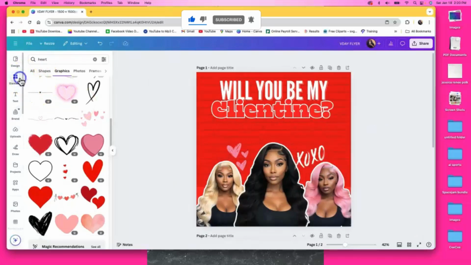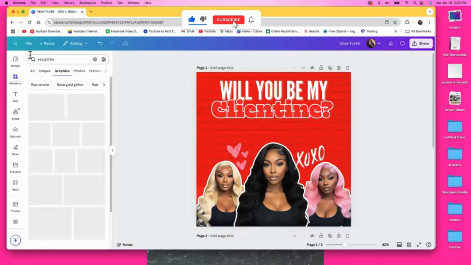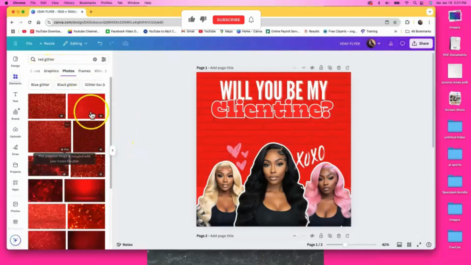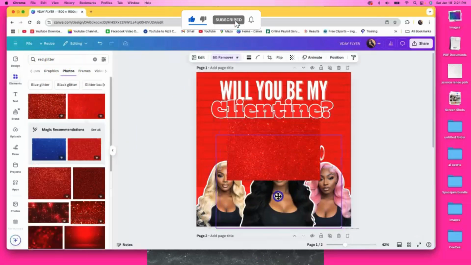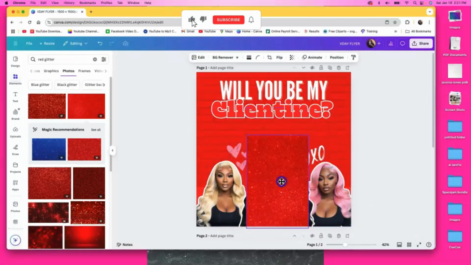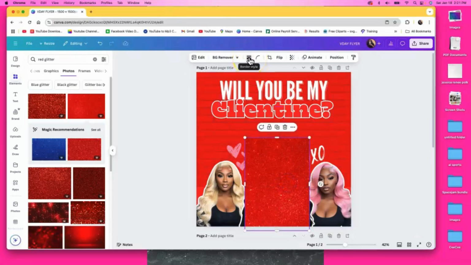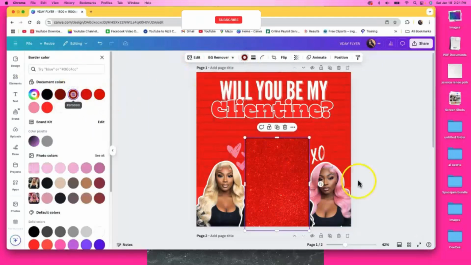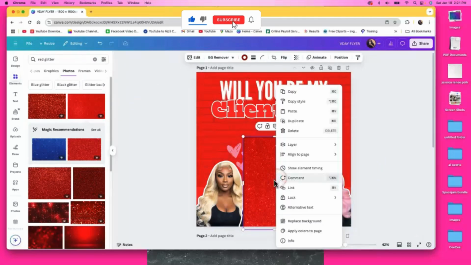Alright. So before we get too far, let's look up red glitter. And I just want to create a box around my images. So we're just going to click the red glitter. Okay, I'm going to take this and I'm going to rotate it. And I'll make it a little bit wider. And now we're going to go up here to where you see those lines. Just going to add a border around that. And we're going to make it a deeper tone red. Okay. And then we're going to go to our layer and we're going to send it all the way to the back.